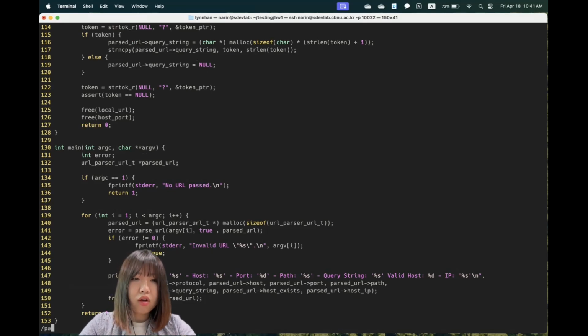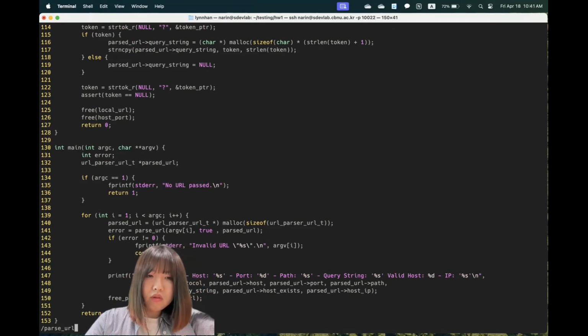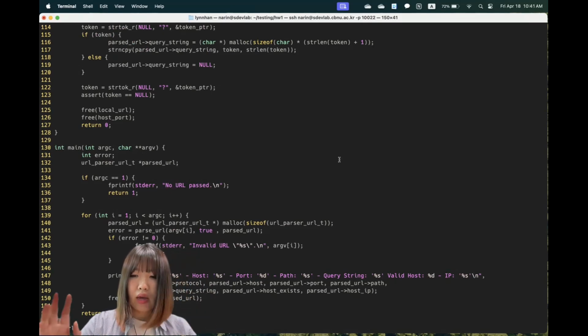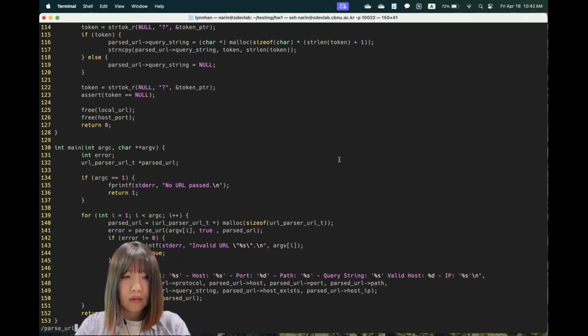And let's actually go to the parse URL function where it returns error. So the error occurs because it never frees once it receives the error code from line 142. It just prints this error message and continues the rest of the line, which is why the free parsed URL from line 150 never gets executed. And that's the reason for the memory leak.